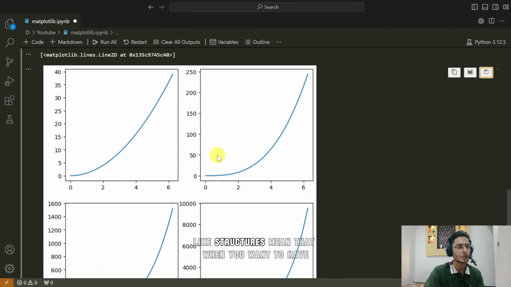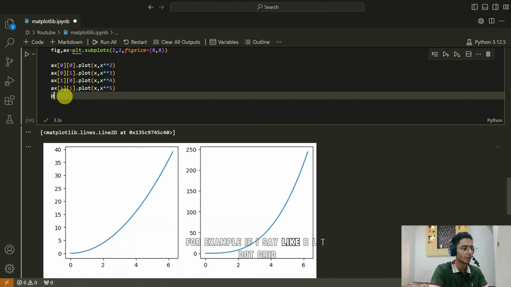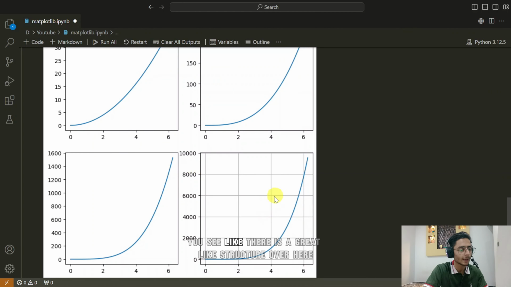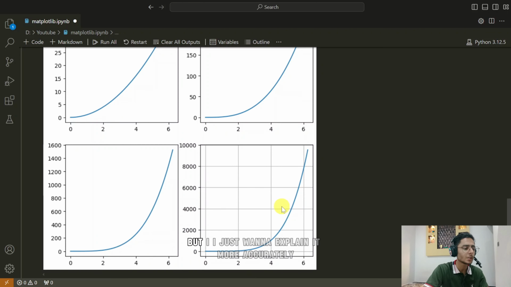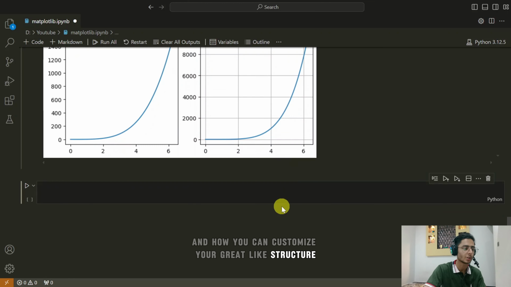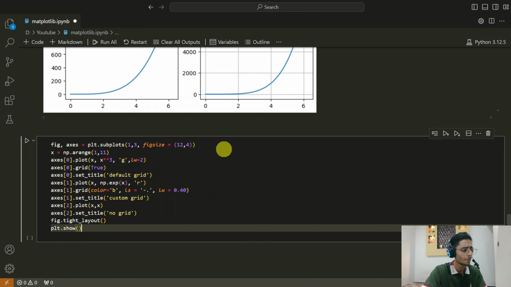Now you can also create a grid like structure over here. The grid like structure means that, for example, if I say plt dot grid, you will see there is a grid like structure over here, but this is only in one figure. But I want to explain it more accurately and how you can customize your grid like structure. So for that purpose, I will copy paste some lines and I will explain it.